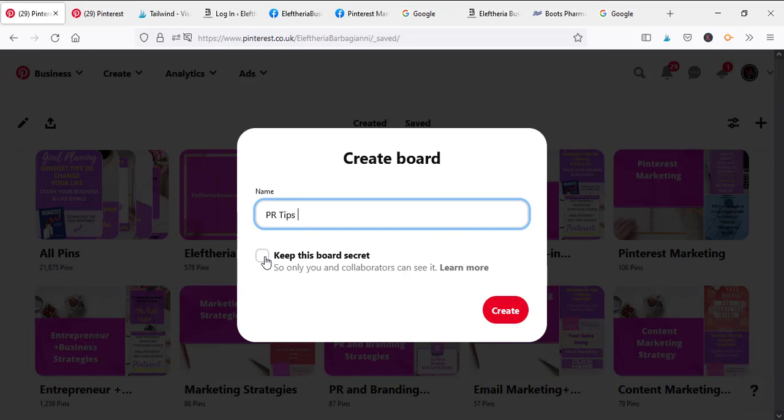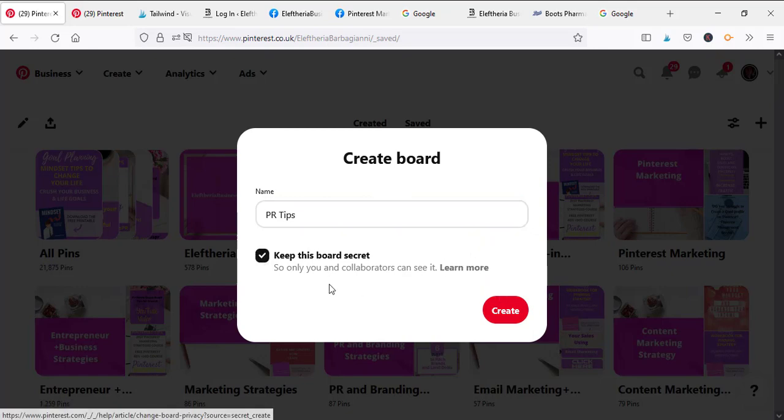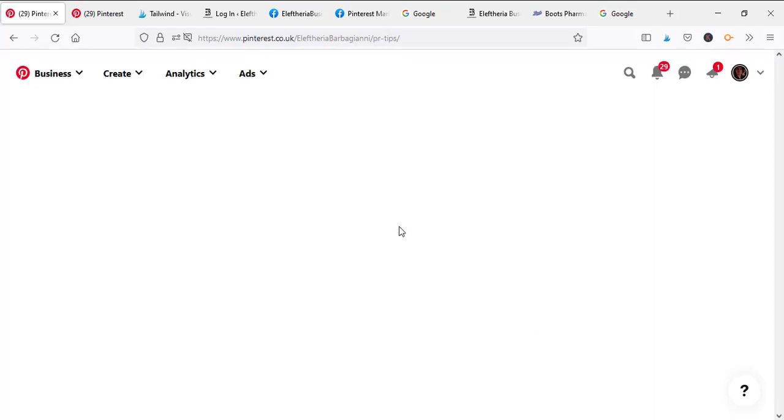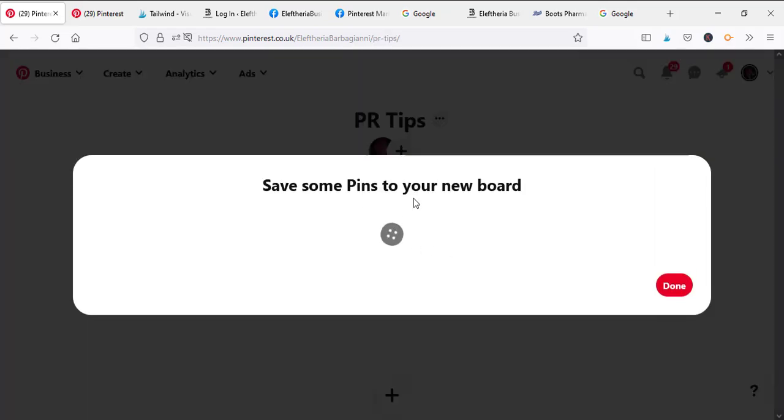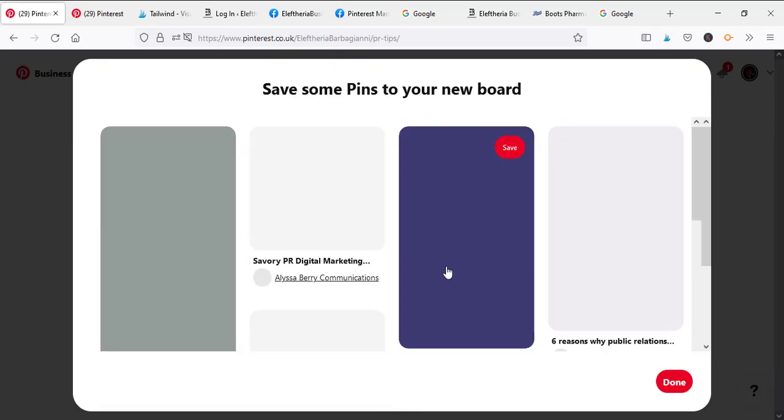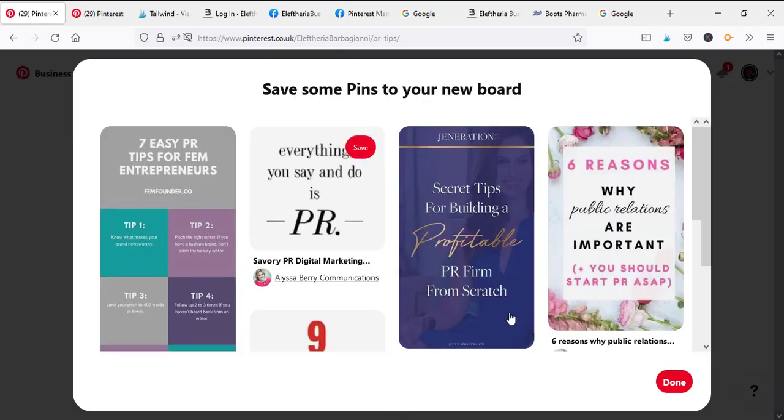Now we want to keep this board secret. Yes, I tick it, and then we create the board. I want to keep this board a secret because I don't have pins to pin, and I'm going to prepare it, and then I'm going to make it available to people.